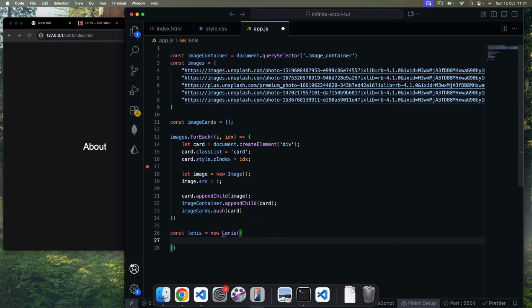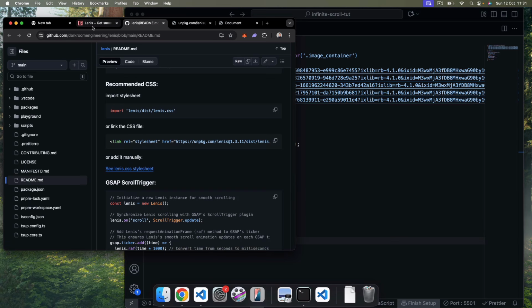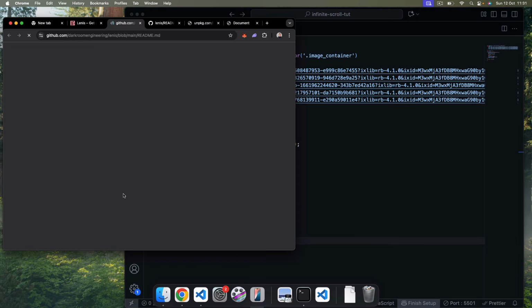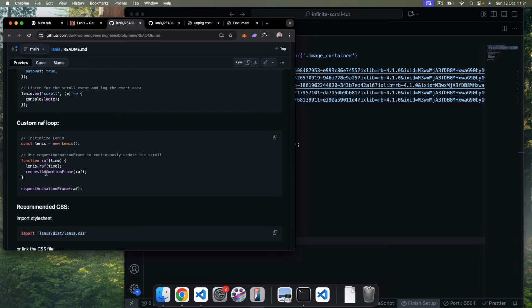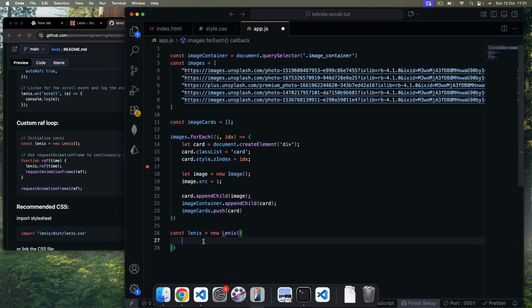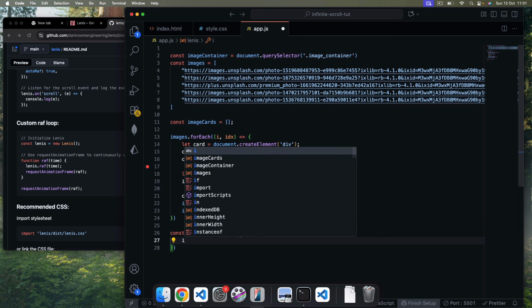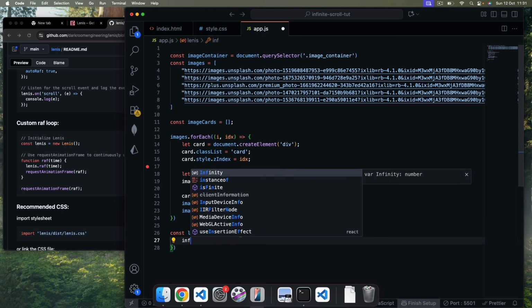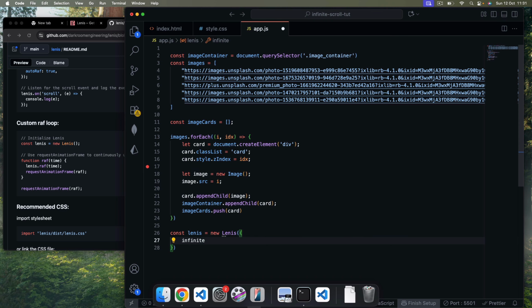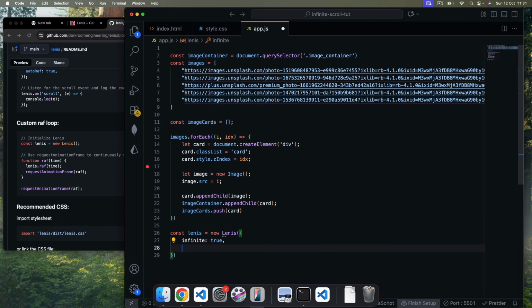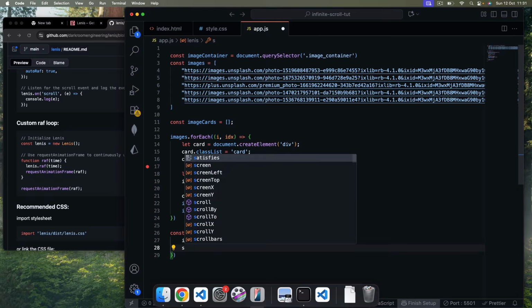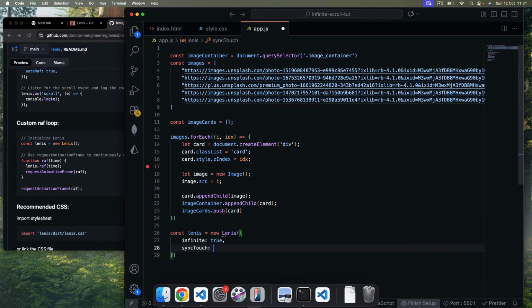And this basically all comes from the documentation, guys. You can see this all in the GitHub here. You come down and you have the starter code here. So I'm just basically going to type this out. Okay, so const lenis = new Lenis. And for the infinite scroll, we need to use some parameters here. So we're going to say infinite, and we're going to set this to true. And then we're also going to use syncTouch, and this is also going to be true.